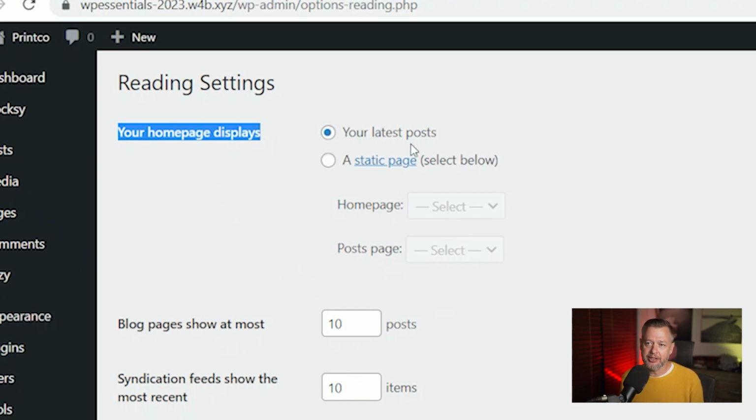Currently, it's set to your latest posts. But remember, I told you only in the fourth module, we will look at the posts. In our case, I want to use my homepage, which I explained to you is static. The content doesn't really change. Aha, so there is a static page.